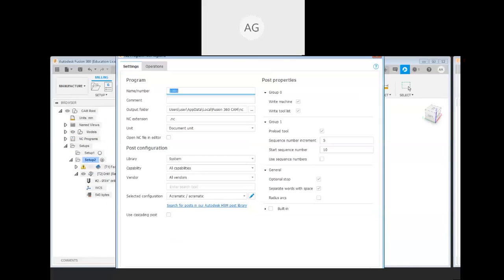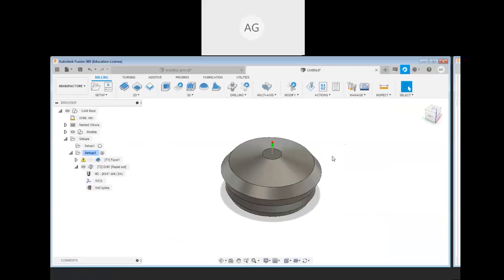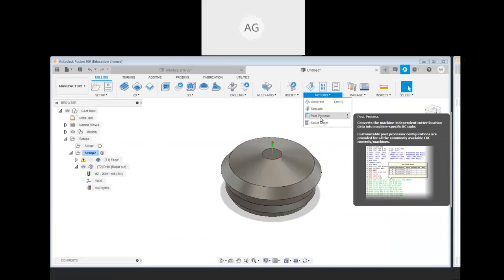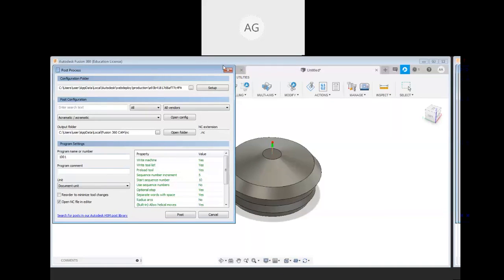That can be saved over here with the name of this program. So that can be done. Whatever you want to do over here, you can do it. To set it up, if you want to see the post processor, that you can also see. So all the details about how it is working.